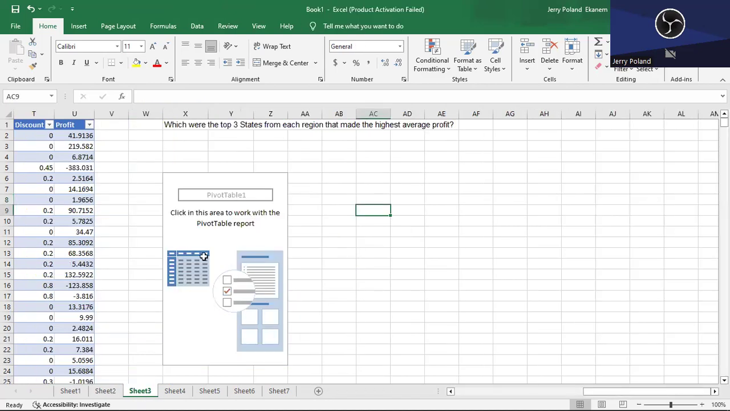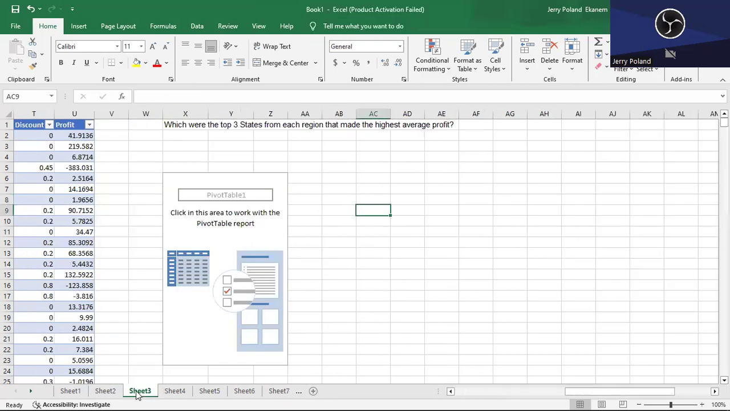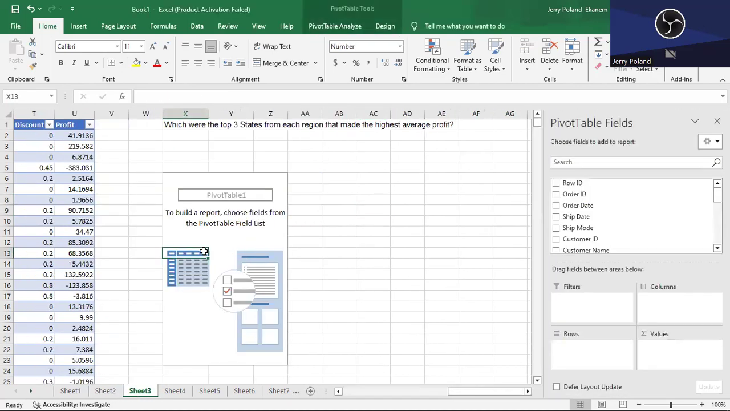Which were the top 3 states from each region that made the highest average profit? Now, this is a bit technical, just watch. Which were the top 3 states, right, from each region, right? Which were the top 3 states from each region that made the highest average, not sum.